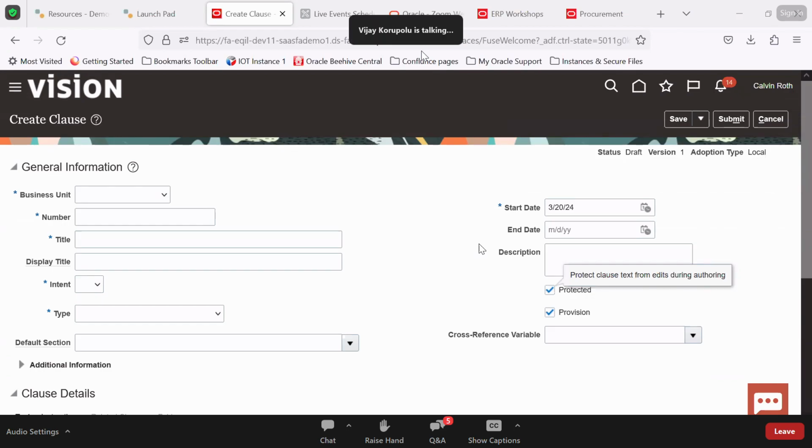The comments that are popping up, these are tool tips. If I select a particular one, whatever comments pop up, these are tool tips. You can create the tool tips also.